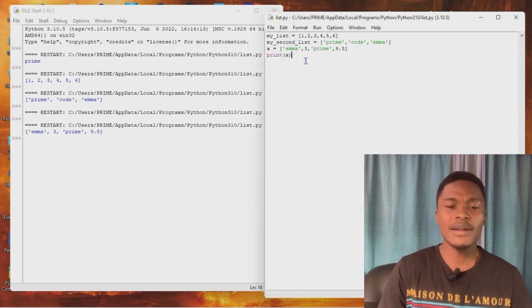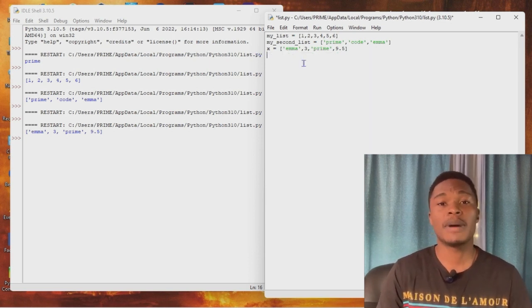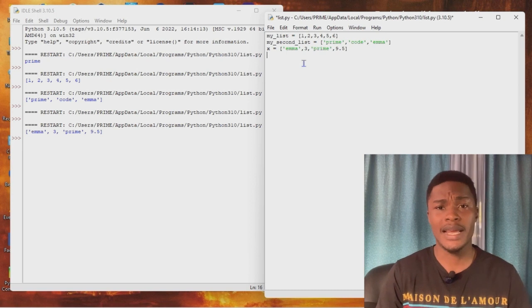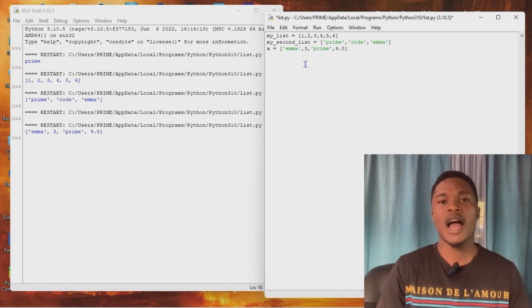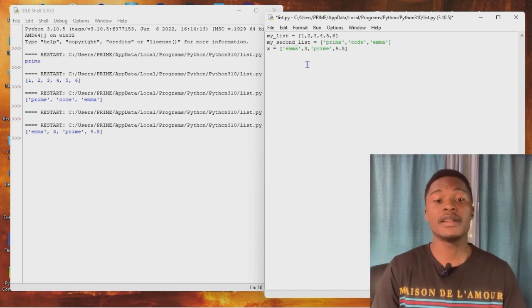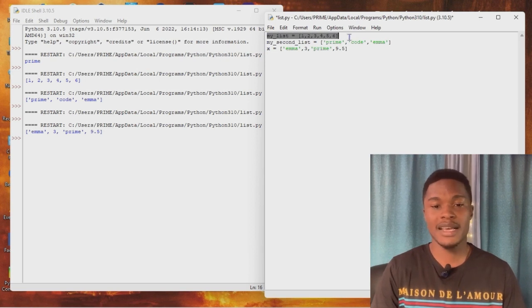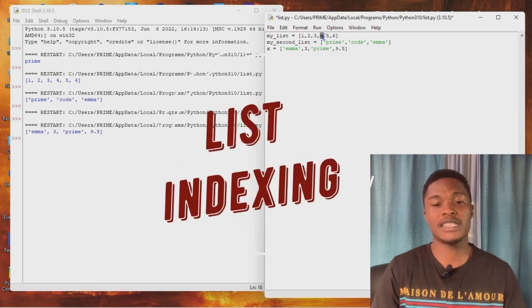Now that we know how to declare everything that has to do with lists, the next thing we're going to talk about is how do we actually interact with the list that we have created. For example, how do I index a particular element? Meaning, if I look at my first list, my_list, what if I want to get the element 4 from this list?